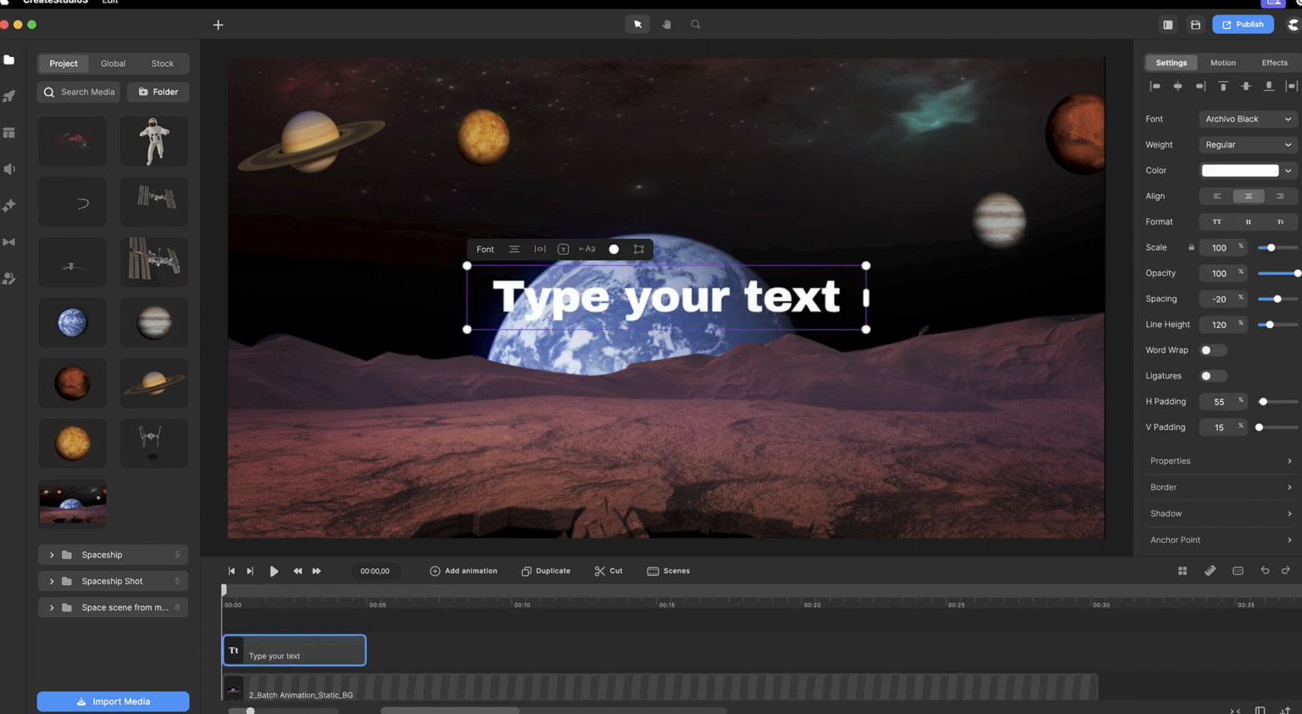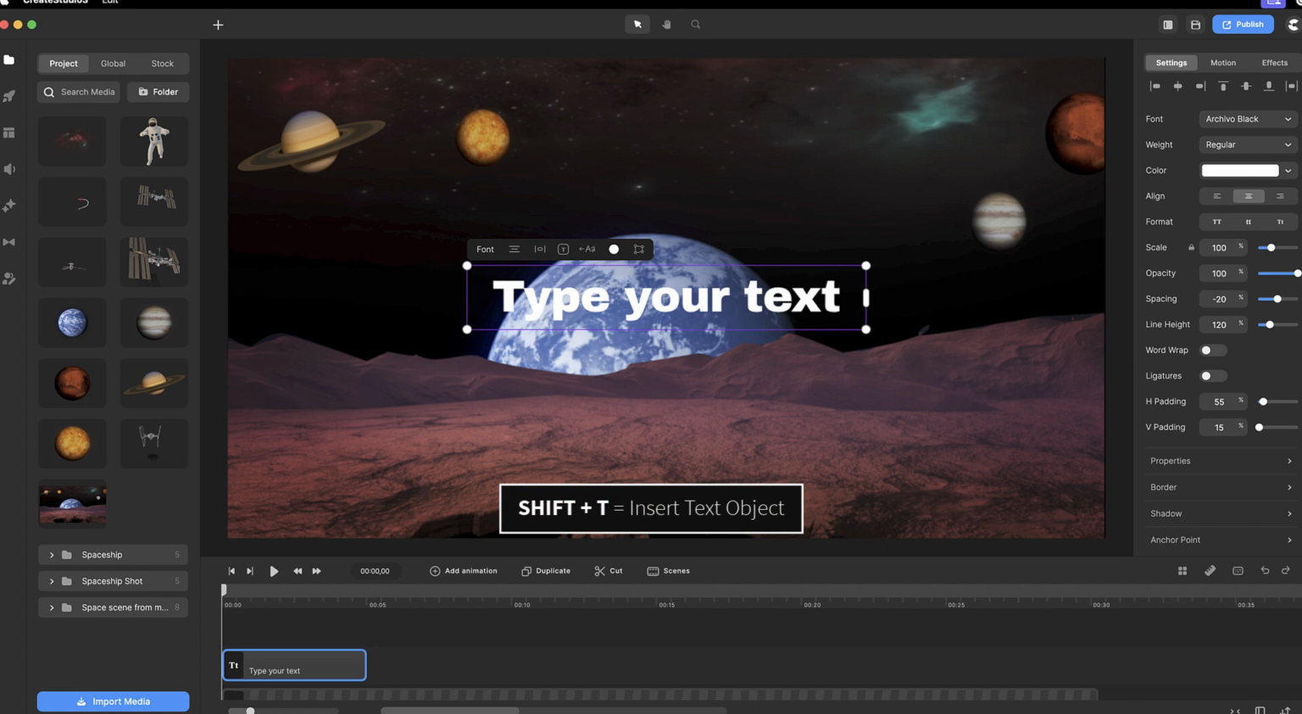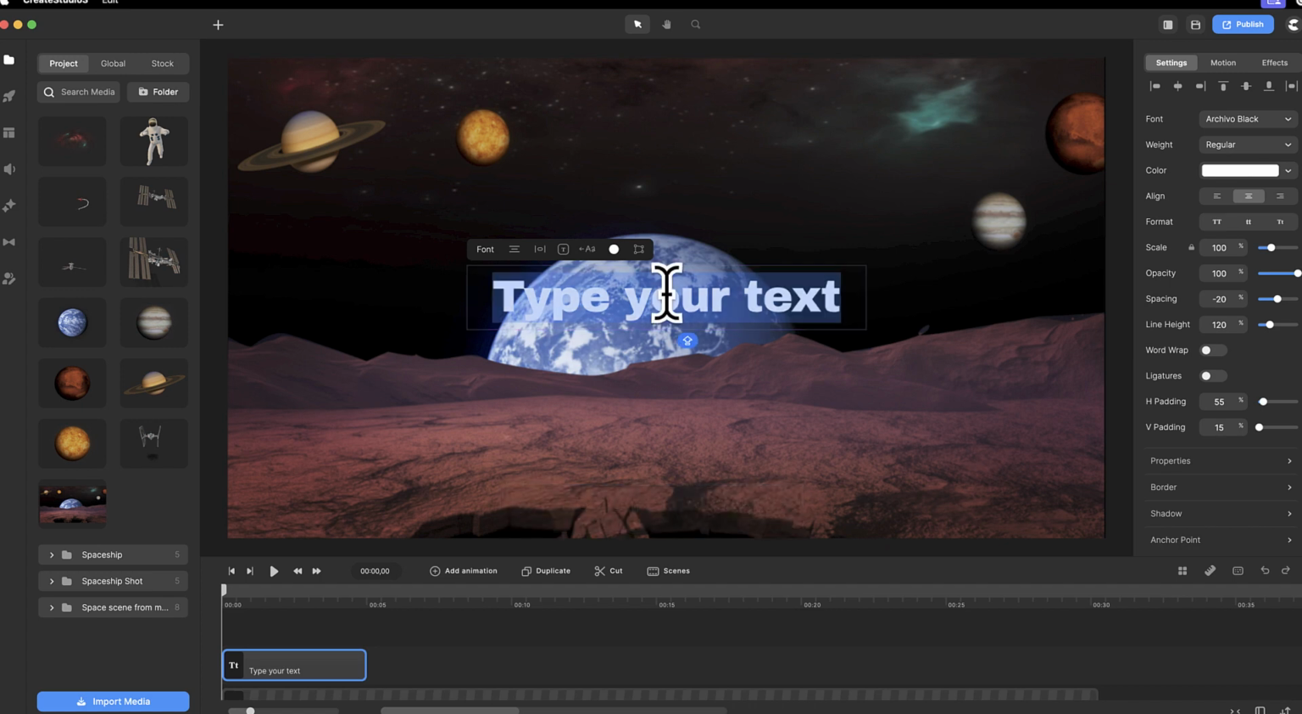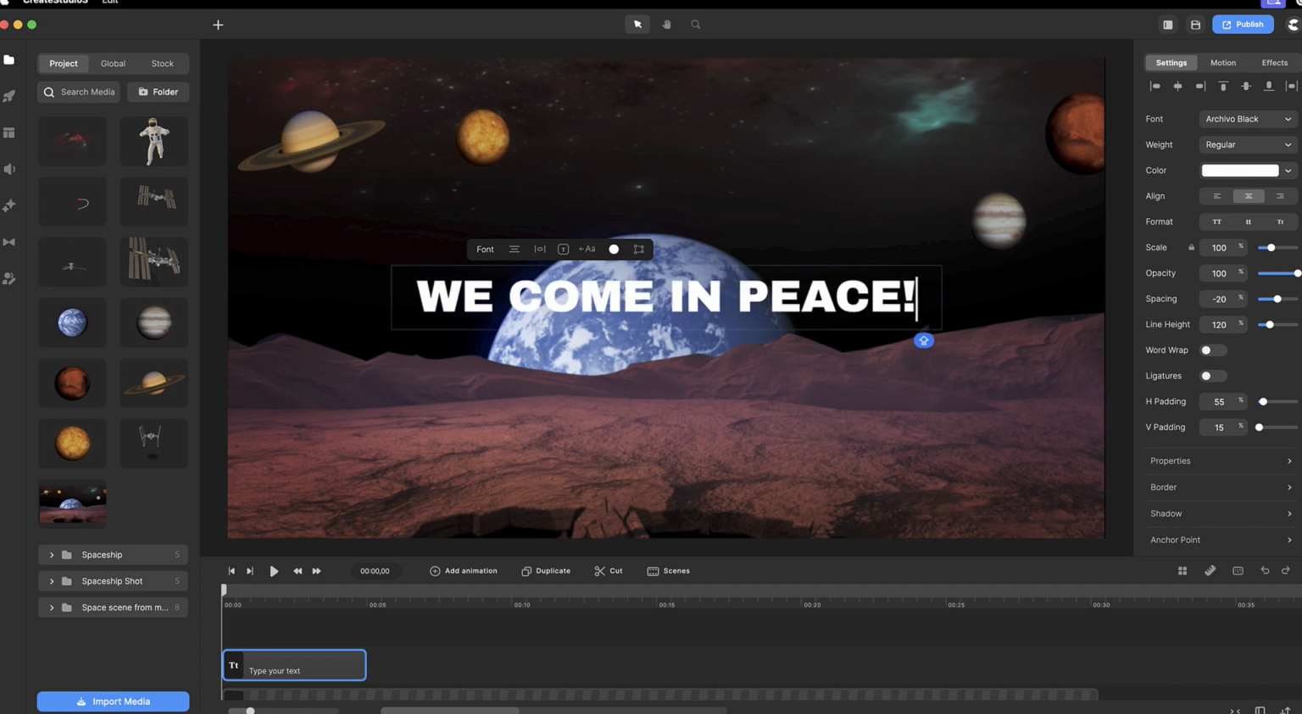Press the Shift key and T to insert a text object. Retype the default text as "We come in peace." Change the text size and color, if necessary, and then center it on the stage.